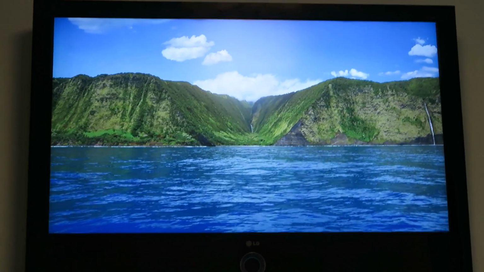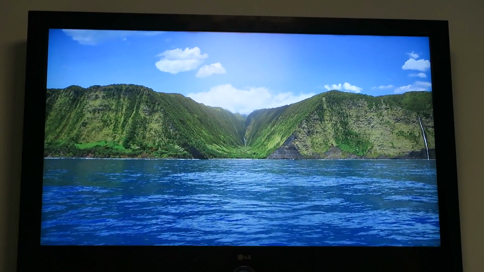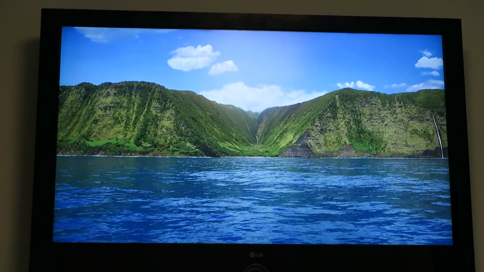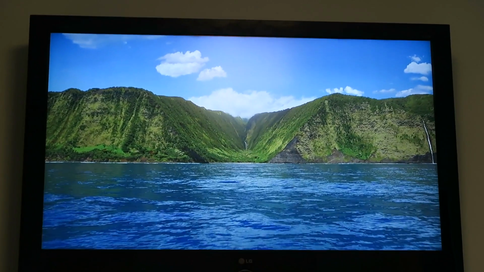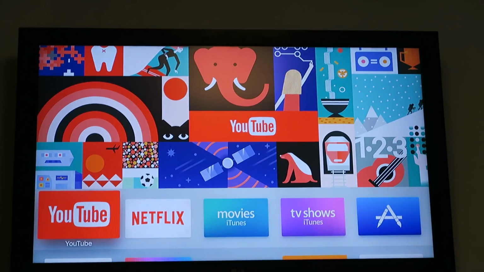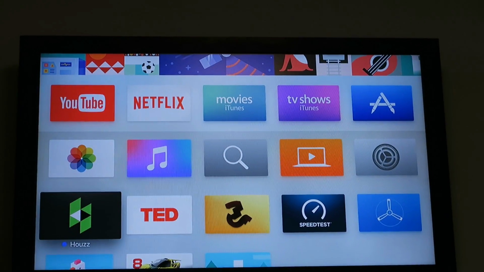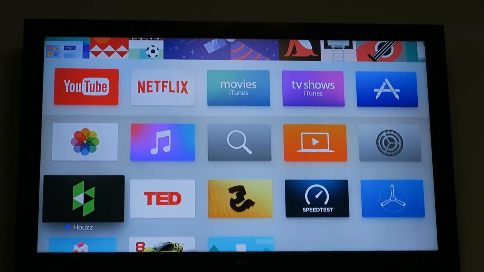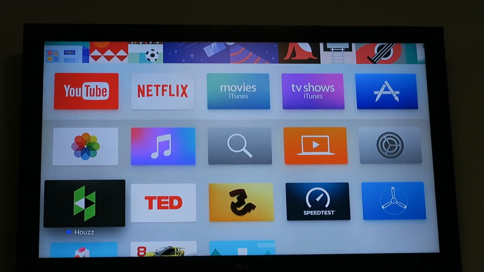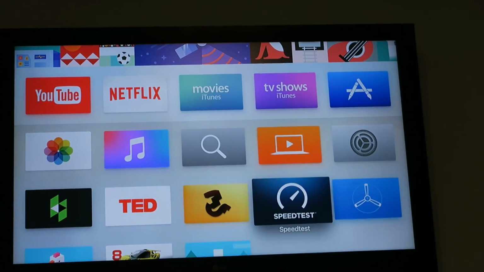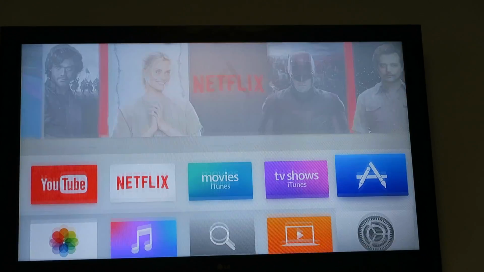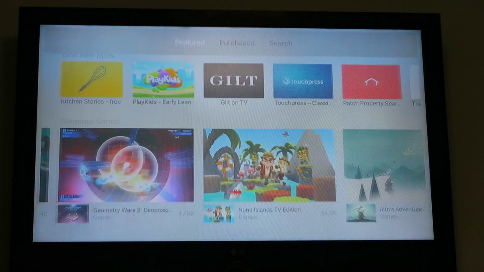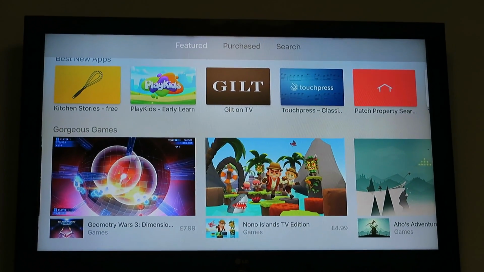Alright guys, so there are cool little animations, kind of like wallpaper, screensaver things, they're nice. You've got your usual apps. When you get your Apple TV, it comes with nothing installed apart from access to iTunes pretty much. But there is now an app store with quite a few apps.